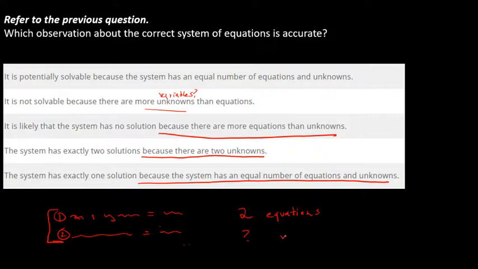So once you know the number of variables, tell me, are these numbers the same? Are there more equations? Are there more variables? Hopefully that information will help you narrow down your answers here and maybe reason your way into the correct answer. And that's all I'm going to give you for this one.